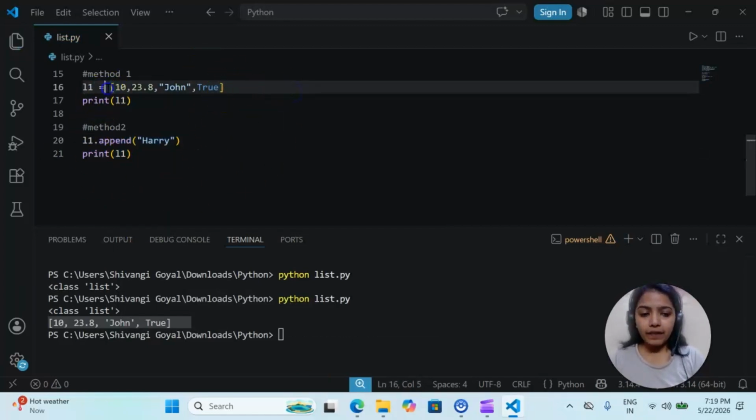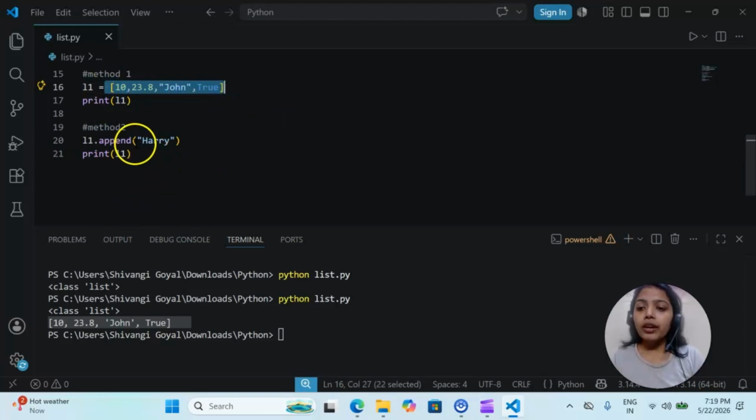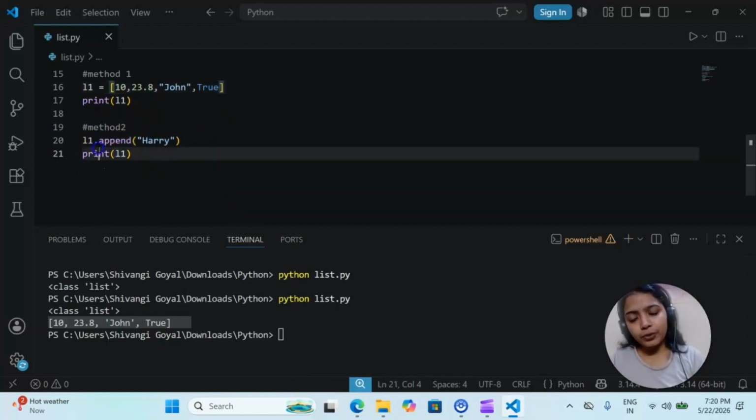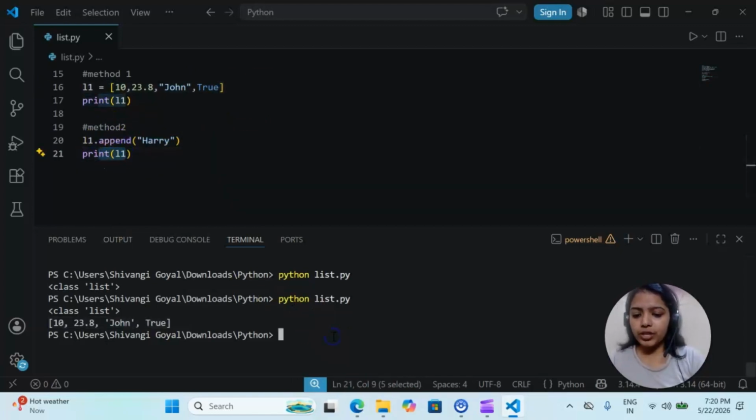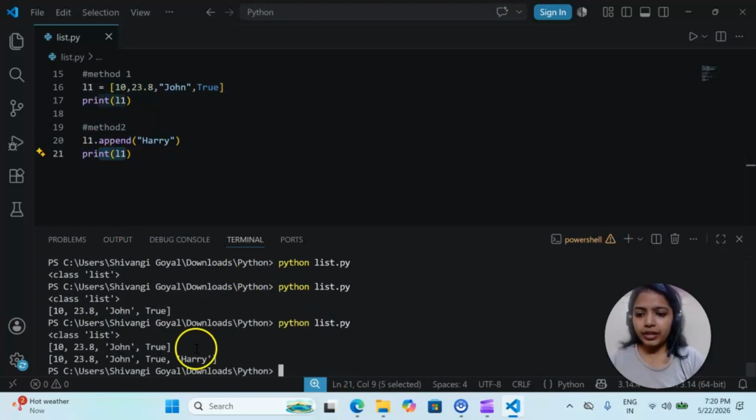So currently we have this L1 available, which contains 10, 23.8, John, true. What I want is to add Harry at the last. So we have to use this append method. Here, if I run it, you see Harry has been added at the last.